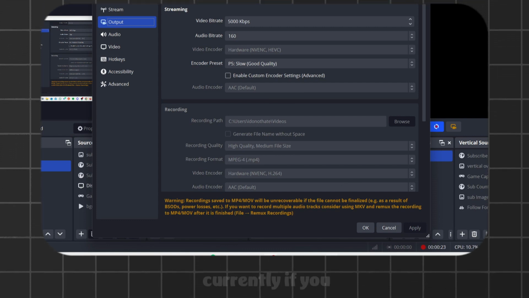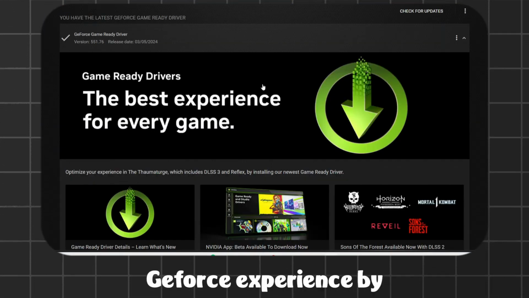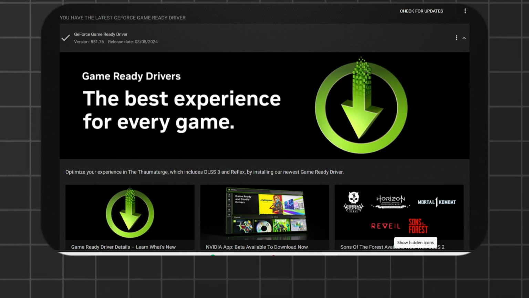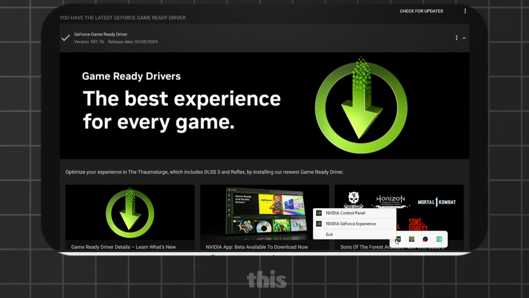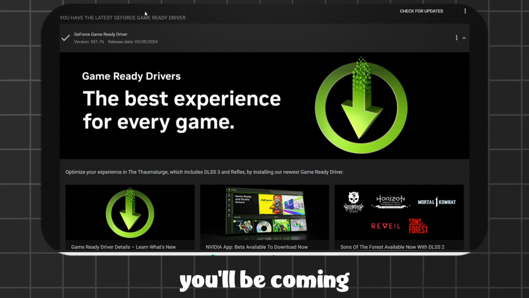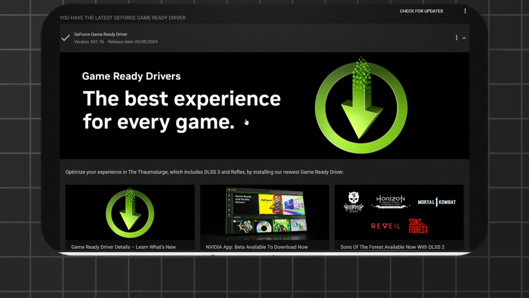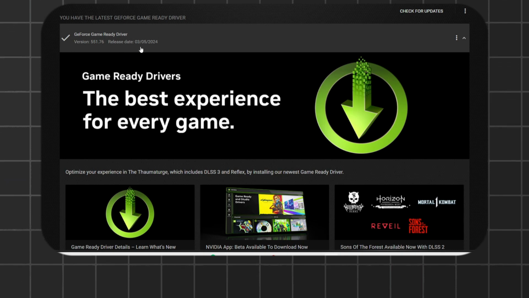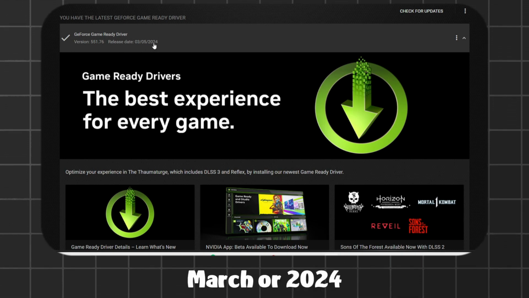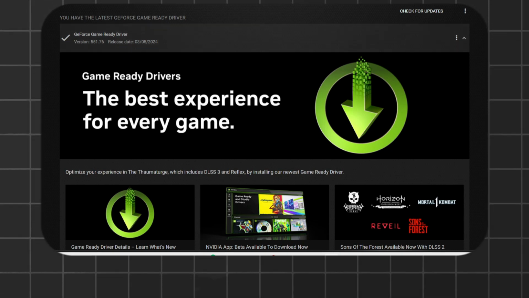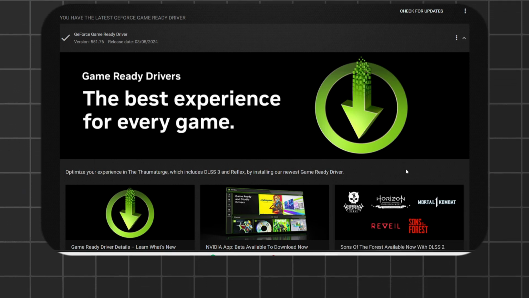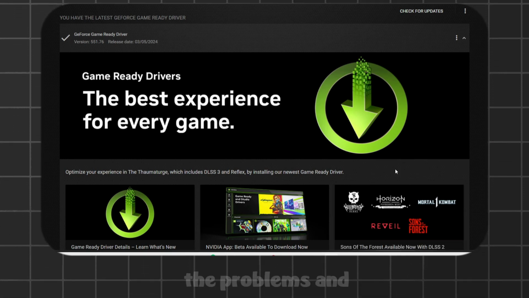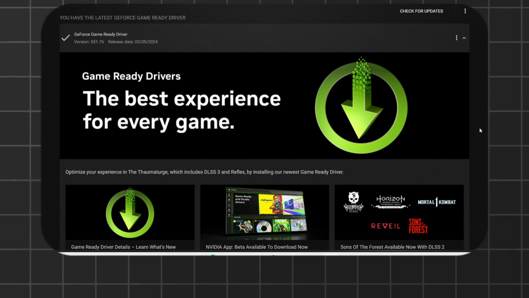What you have to do is, currently if you go to GeForce Experience by clicking on this upward arrow and right-clicking on it and clicking GeForce Experience, you would come to this panel right here. After coming to this panel, you see the latest release was on the 5th of March 2024, and it automatically removed all the problems and errors with the H.264 encoder.